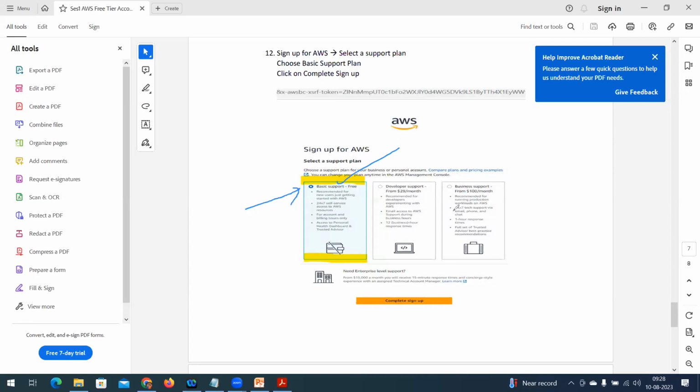That's it. Once this is successfully completed, after 3 working days you are going to get 2 rupees back to your account, your debit card or credit card. This is all about the free tier account details. Any doubts on this free tier account?